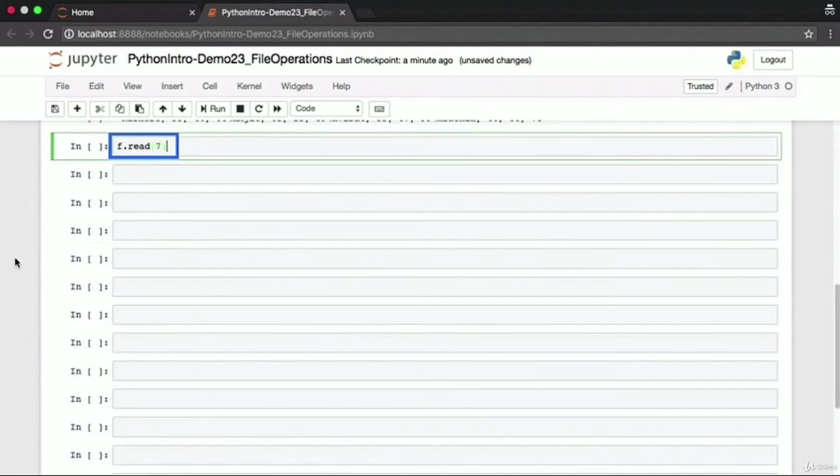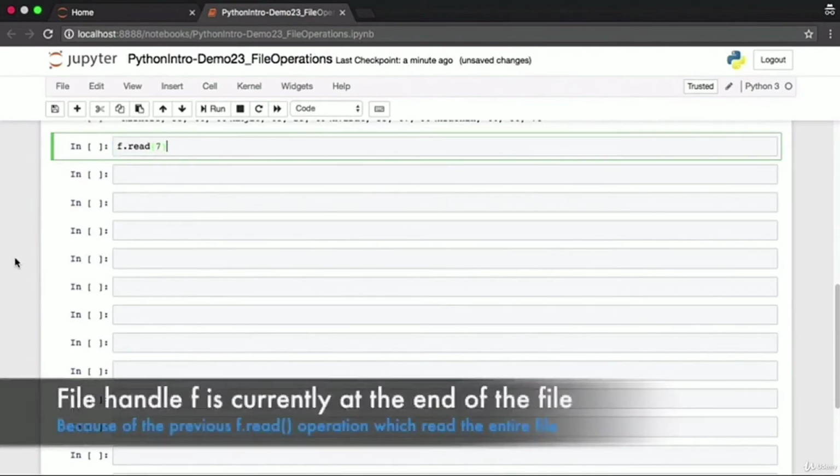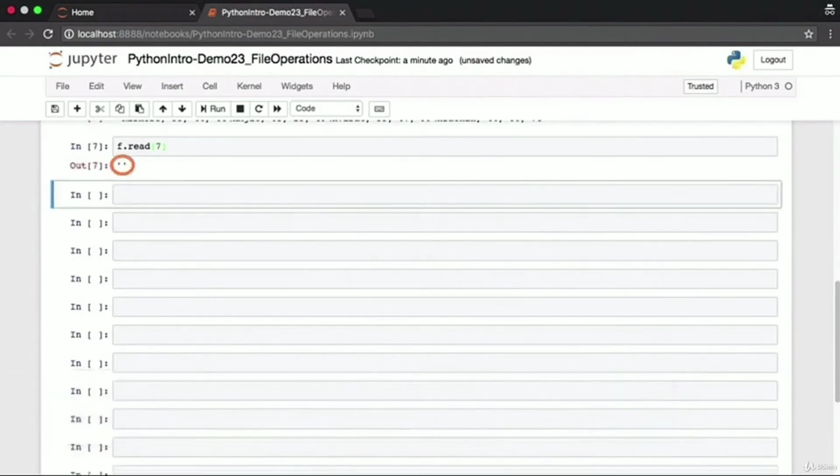You'll call f.read and you pass in 7, indicating you want to read 7 bytes from the current position of the file handle. But the file handle previously has been used to read the entire file contents. We just did that in our previous command, which means the file handle is currently at the end of the file. When you try to read 7 more bytes, you get nothing. You've already reached the end of file.